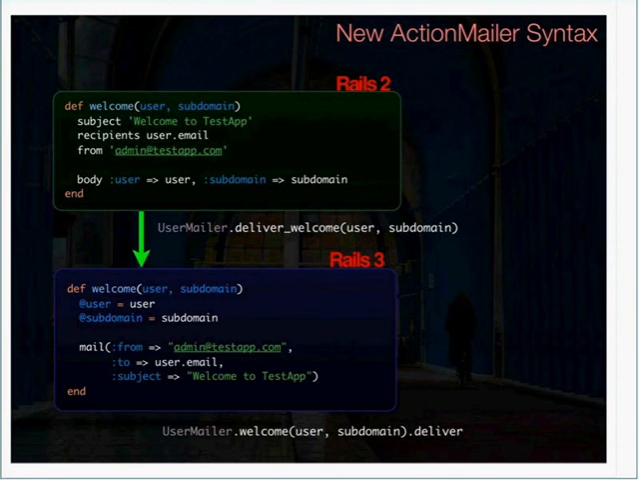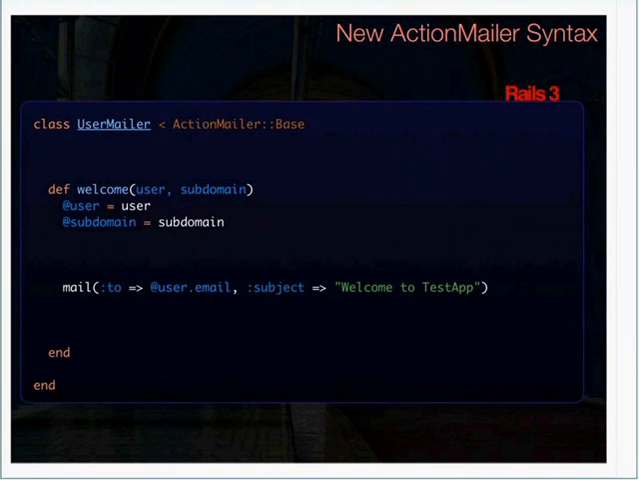To send the email, now we're chaining methods together a little bit better and not using method_missing anymore. So we're doing UserMailer.welcome, and then we call .deliver to actually deliver the mail. There's also a couple new options which I want to let you guys know about inside UserMailer that you can do.